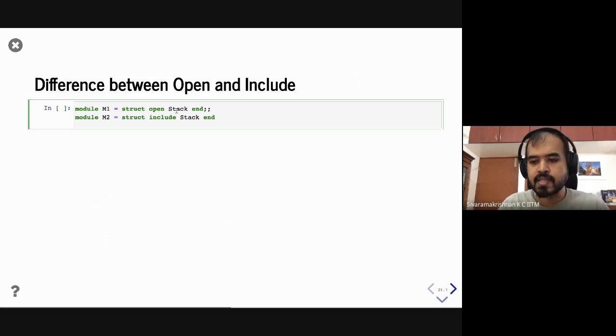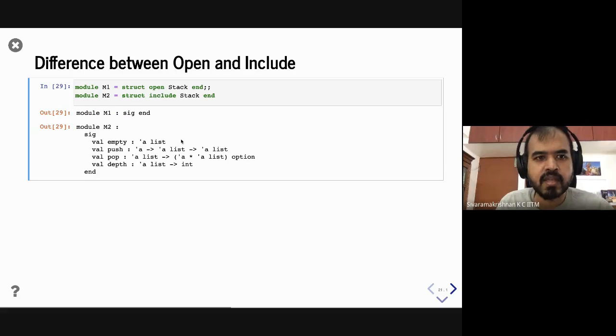So we call this the informal definition. When you open something, you are using it for local convenience. You are not extending the module, but when you include something, you are actually extending the module definition that you are describing. So in accordance with that informal definition, if you run this, you will see that module M1 is empty. It doesn't have any declarations within it.